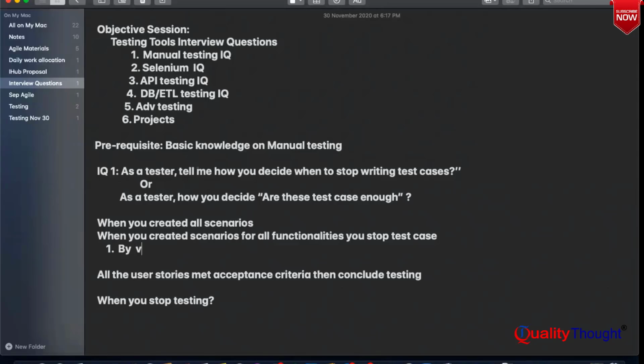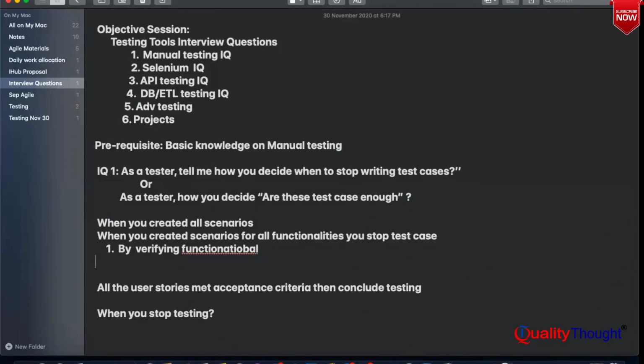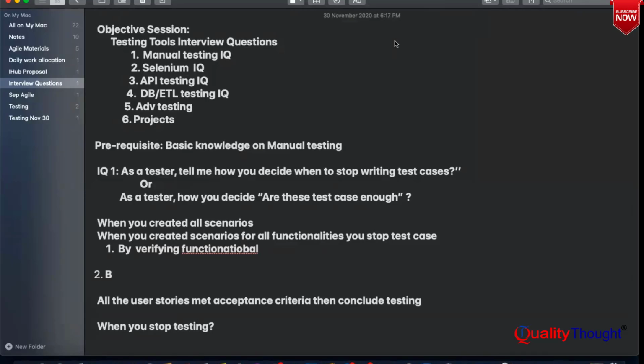Hi, sir. This is Veerababu. By checking the requirement traceability matrix document. How do you see it? Can you give an example, Veerababu? So by checking the requirement traceability matrix is the answer from Veerababu. Can you elaborate on this?